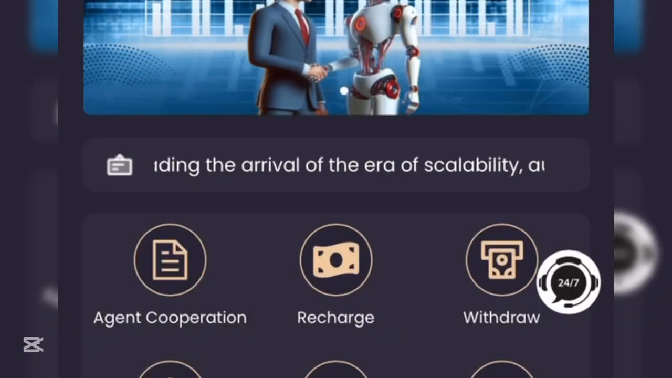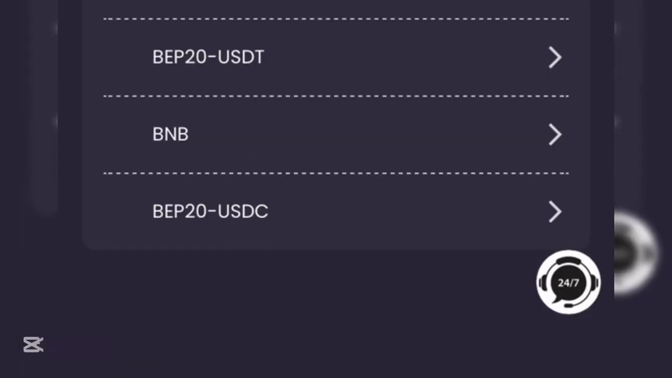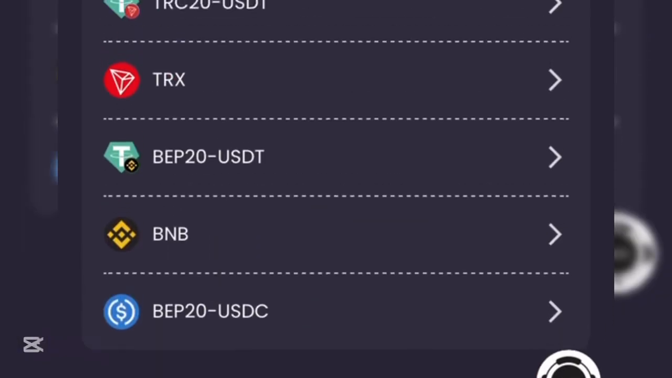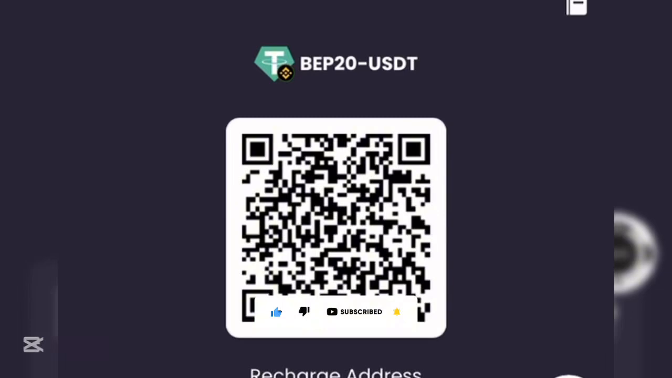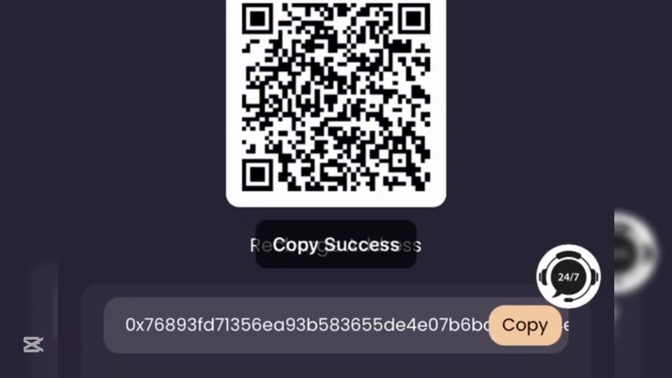Now, this recharge button allows you to recharge the exact amount you want to use on your account. So what you just want to do right now is to come over to recharge, and it's going to bring you over this interface. Now, these are networks that are allowed on this platform: the TRC20 USDT, the TRX BEP20 USDT, the BNB, which is the Binance, and the BEP20 USDC. So any of these you have chosen, all you have to do is to tap on it, and it's going to bring you over to an interface where you can copy the wallet address.